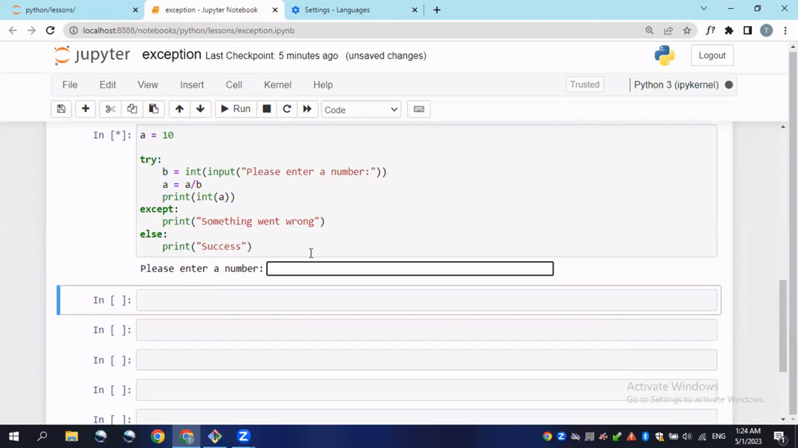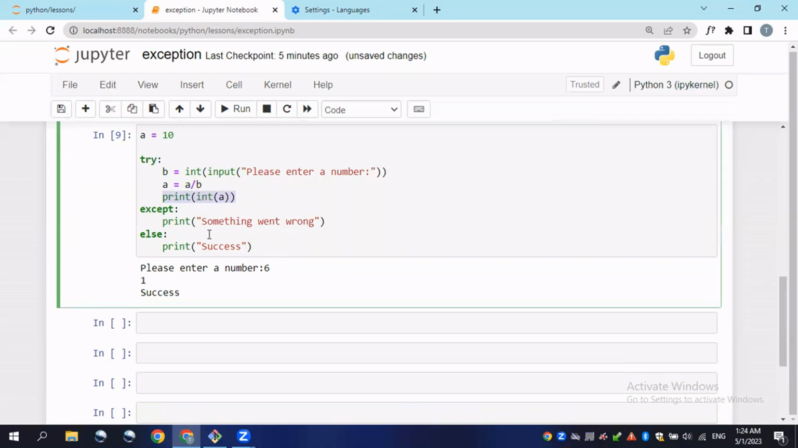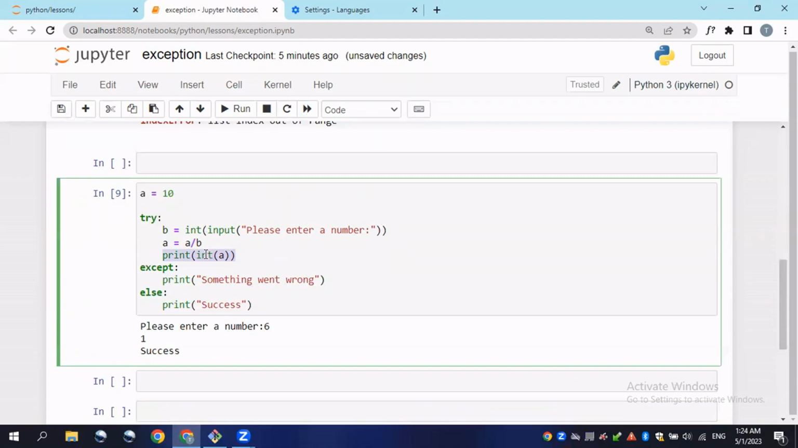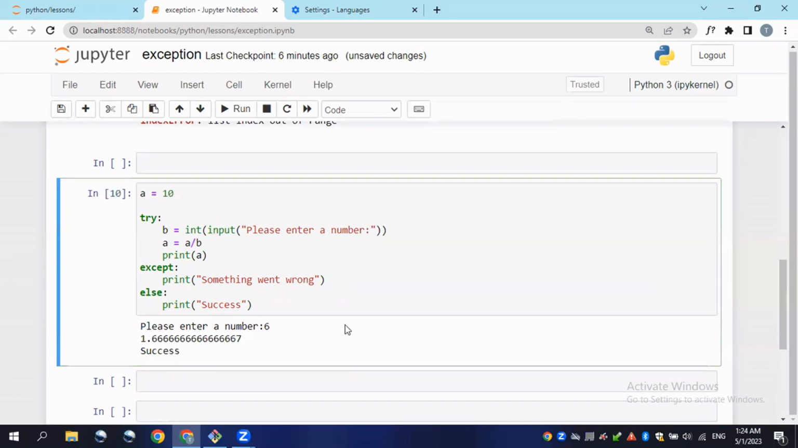and click alt enter, if I just type in 6 and click enter, you could see that it will print out this one printed statement here as an integer. If you don't want it as an integer, you can just print it out like that. Click run, first 6, click enter, it will print out the result here, and it will also print this else statement here.